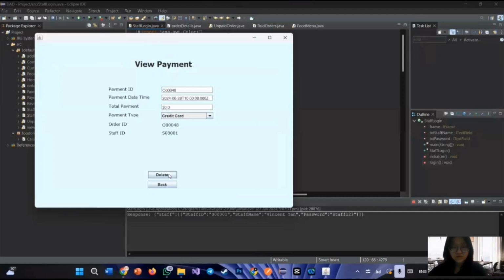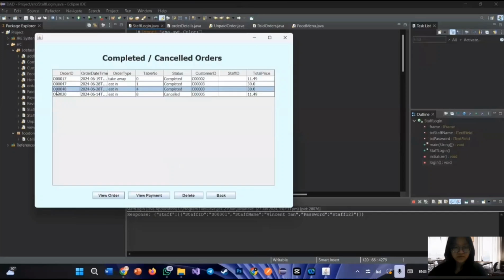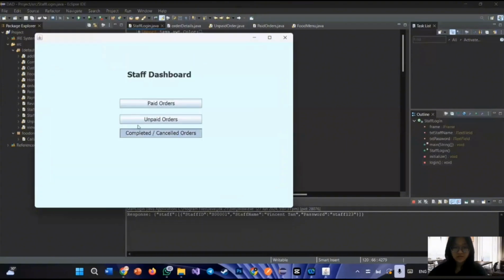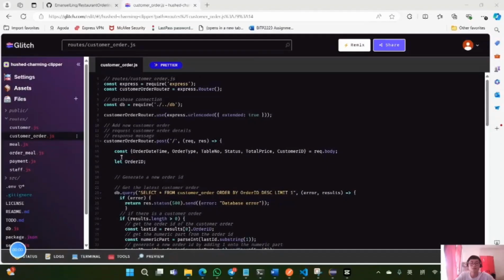For deleting this payment, we just click on the delete button. It will show that payment is deleted successfully and we just click on OK and go back. And then we also can delete this order. So we just click on delete. It will show that order is deleted successfully. Alright, so we can check it by clicking back to complete or cancel orders. It will show that the order is successfully deleted. So that is all the functions in the order processing application.